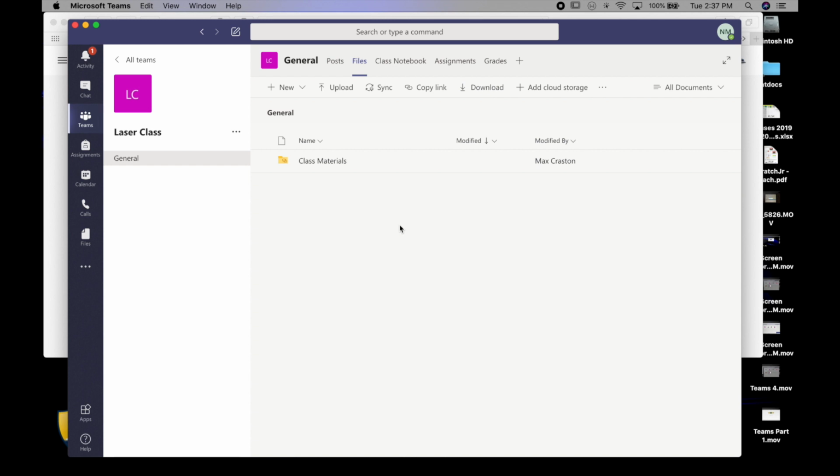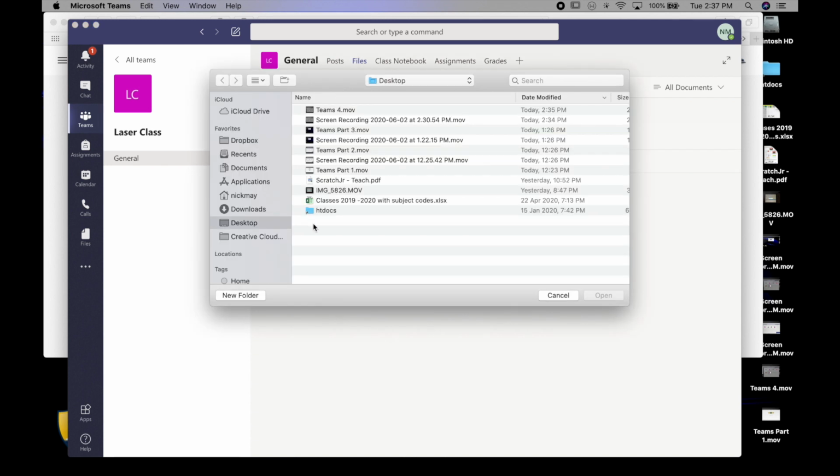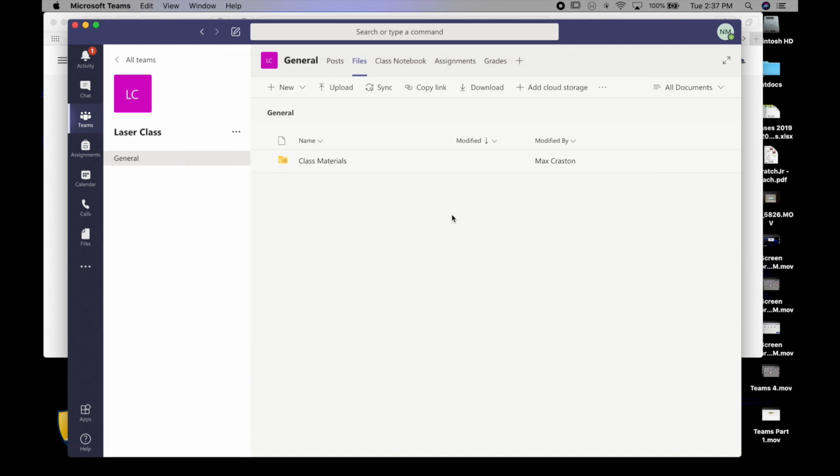Now, if you want to upload something, you can click the upload button, and when you do that, you need to select which file you want to upload. So I might say I want to upload all of the classes for this year, and I hit open, and then that would upload that onto there. So this is how you can find the files that your teachers or your friends put online, and you can upload your own work or you can download your work there.